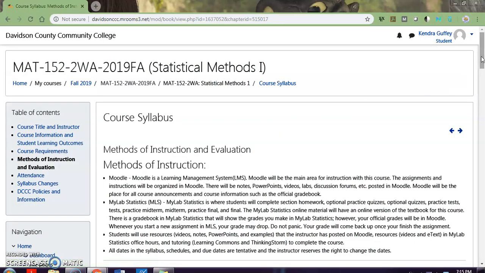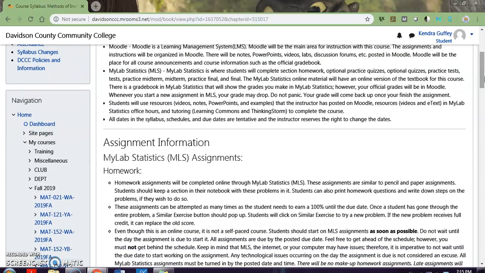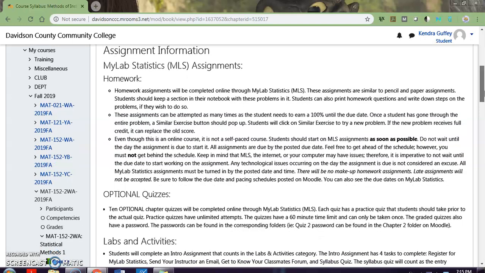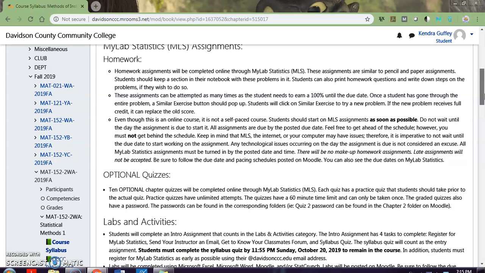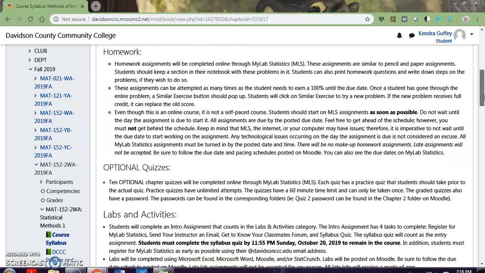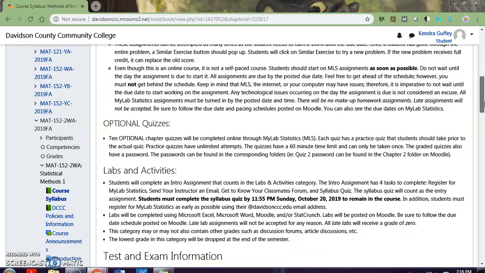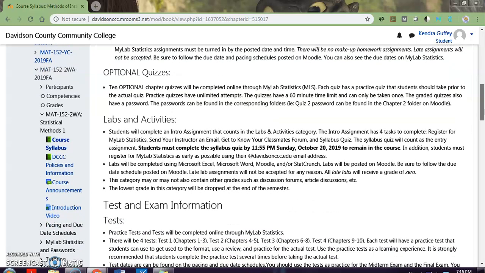So under the methods of instruction evaluation, you'll notice we've got Moodle and MyLab Statistics. And so Moodle is going to be housing all the resources and guiding you to what you need to do. So there's four main categories. We have MyLab Statistics assignments, so you have your homework. And those are like your pencil and paper homeworks. You need to work on them as soon as you can. Try to get ahead as much as possible in case something happens. And then there's quizzes in there that are optional, and that'll help you to prepare for your test.